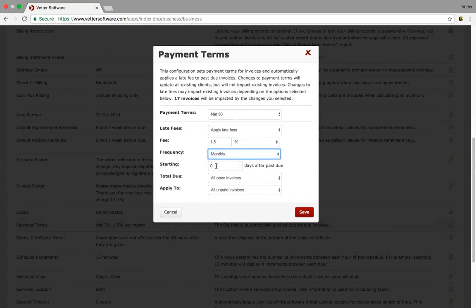And now here's another little trick that not everyone's aware of: starting 0 days after past due. Some clinics may give another grace period. Maybe you say, because I really like my clientele, I might give them a 10-day grace period. So even though on the 31st day you could be applying 1.5% interest or late fee charges, the software won't start billing it until 10 days after day 40, for example. And that's up to the clinic policy.